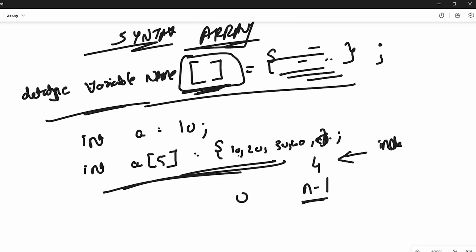So the address, for now let's assume these are the values, and there will be some location in the computer where these values will be stored. Those are addressed by the index for the arrays. So this 10 would be at index 0, 20 would be at 1, 30 would be at 2, 40 would be at 3, and 50 would be at 4.